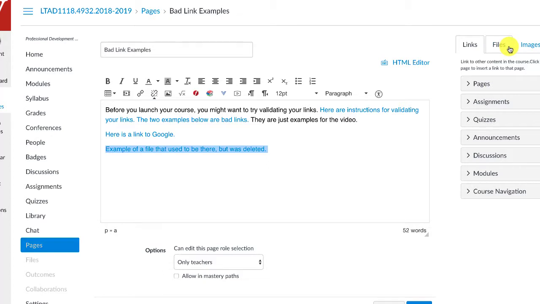Once you fix your links, you can rerun the validator and you will know that all your links work in your course. I hope that helps.